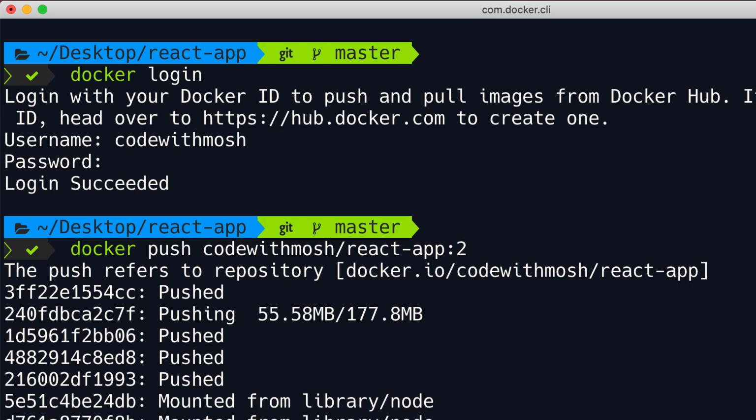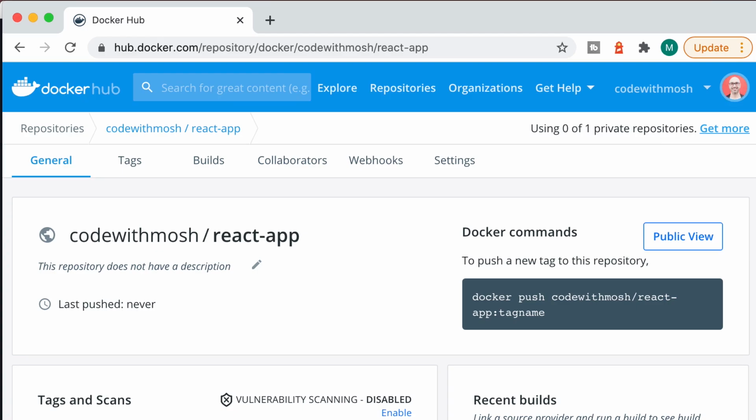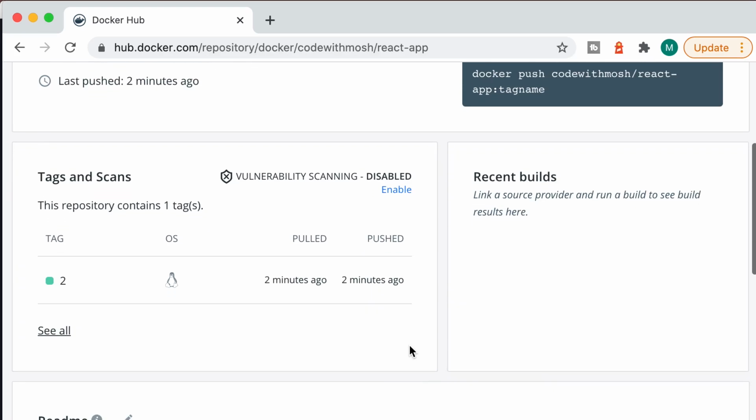So the first time we push this image, this is going to take a little while because one of our layers, the layer that includes all NPM dependencies, is fairly large. So once we push this image, our future pushes will be faster, assuming that we have not changed our application dependencies. So our image is pushed. Now let's refresh this page. So in this repository, we have one tag that is tag 2, which is built for Linux.